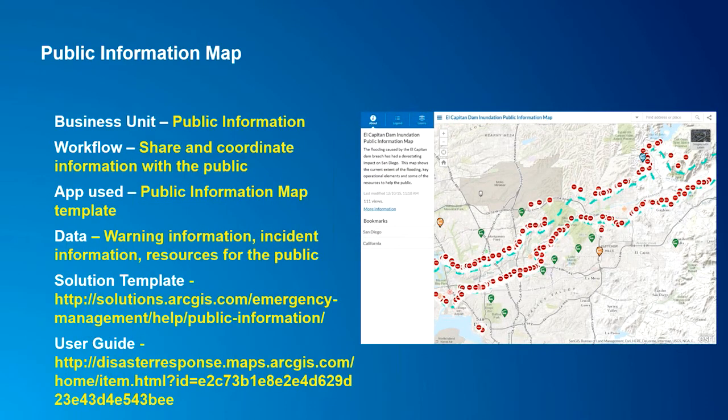And then finally, the public information map template to help you share and coordinate information with the public, whether that be warning information on weather that might affect the jurisdiction, or after an incident happens, what resources are available to the public and what they need to know about, such as roadblocks or closure areas that they may not be able to get in.